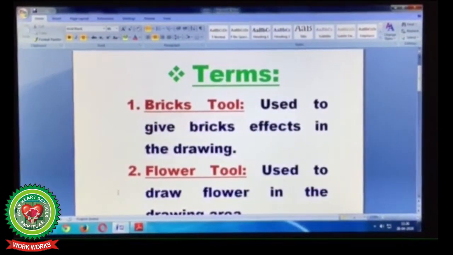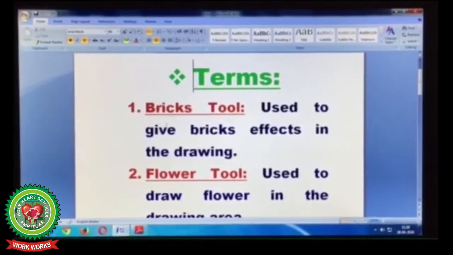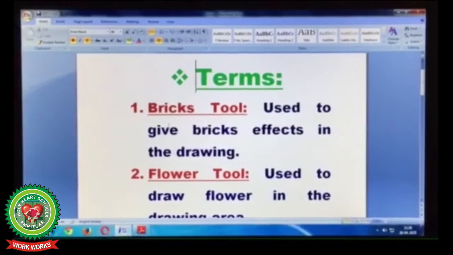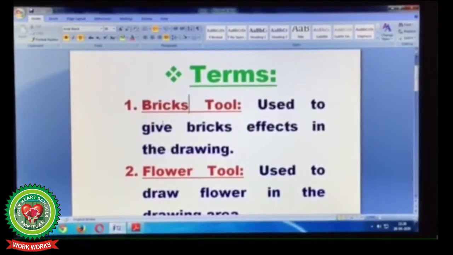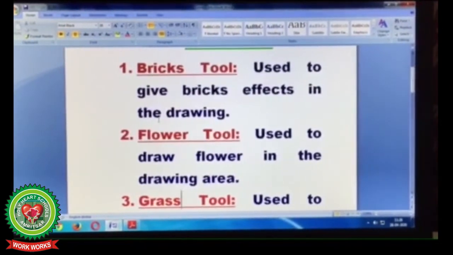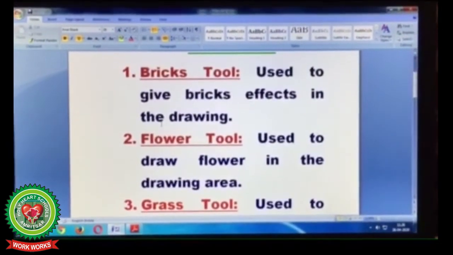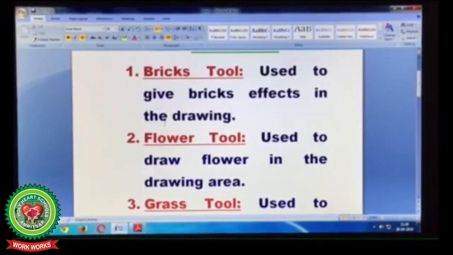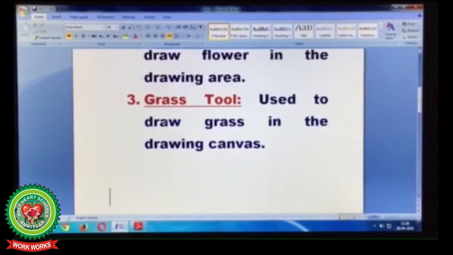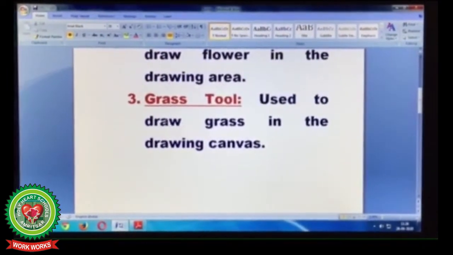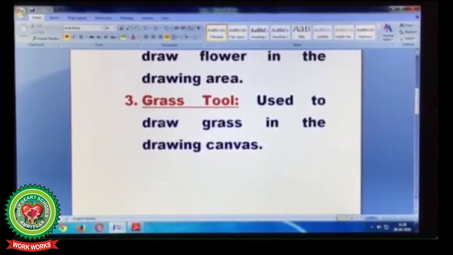The first term is Bricks tool, used to give bricks effects in the drawing. Second term is Flower tool, used to draw flower in the drawing area. Number 3, Grass tool, used to draw grass in the drawing canvas.